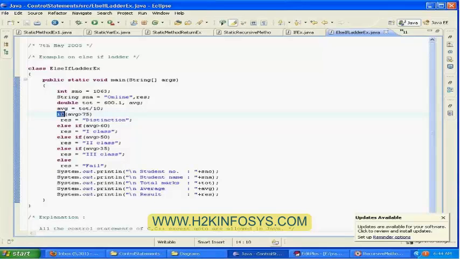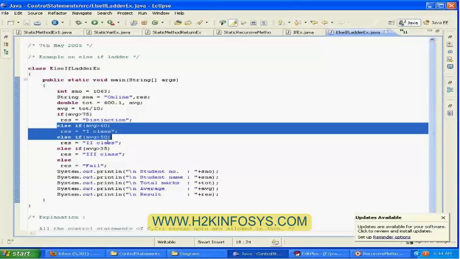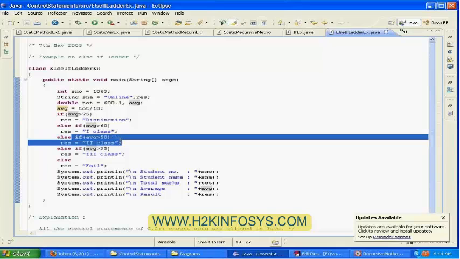See, if average is greater than 75, distinction. If it is false, again we are checking a condition. If it is greater than 60, make it first class. If it is also false, again an else condition, again an if condition inside the else. At least if it is greater than 50, make it second class.